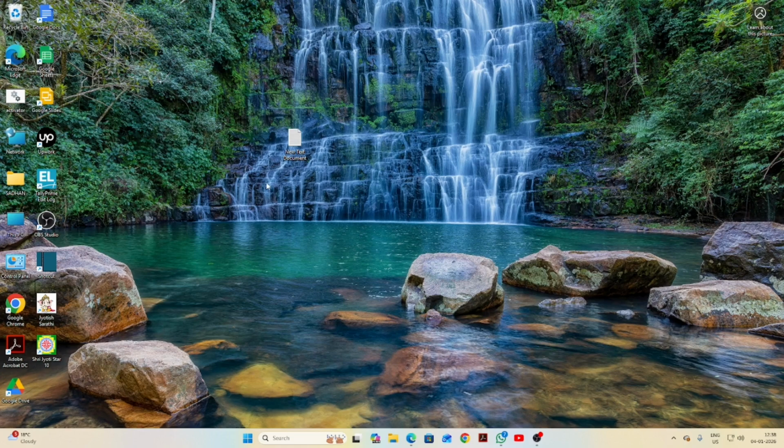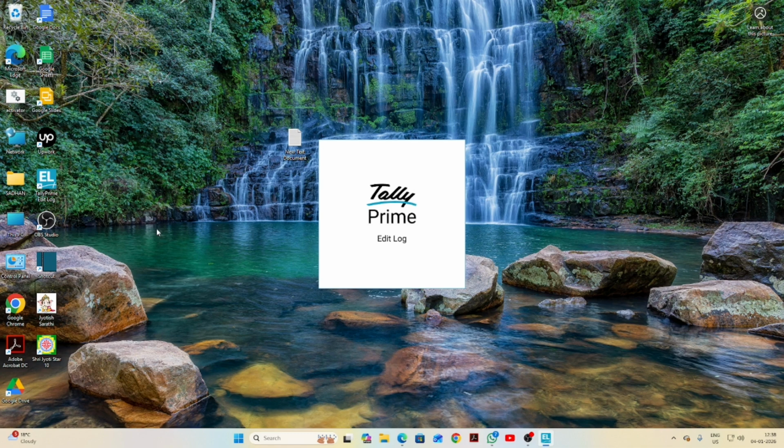Today I want to say how to create a company in Tally Prime Edit Log release number 7. I will click on the Tally icon, Edit Log icon. Then this Tally Prime will open.